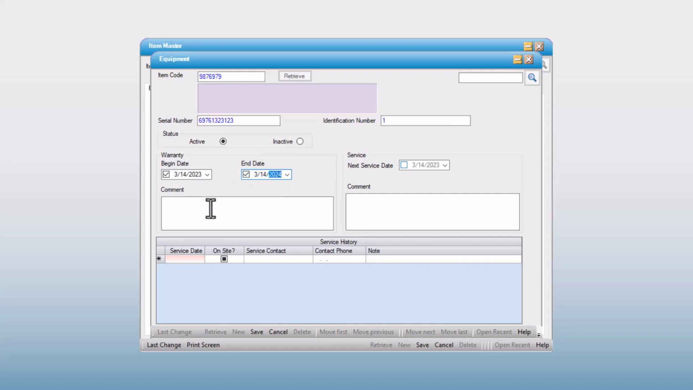Enter the begin and end dates of the warranty, and enter any relevant comments in the corresponding free text field. Enter the next scheduled service date, and enter any relevant comments in the corresponding free text field. Service received can be documented in the service history grid.